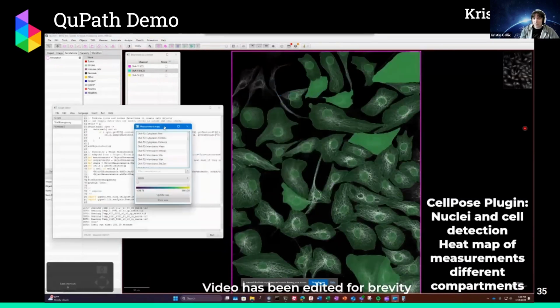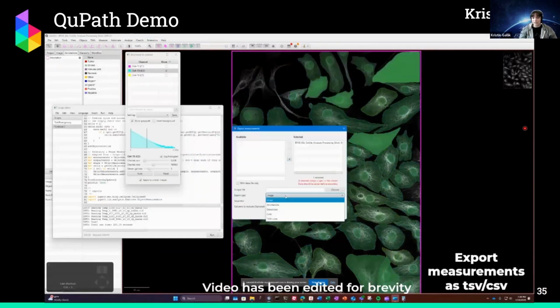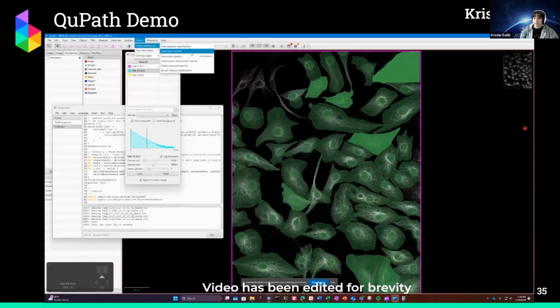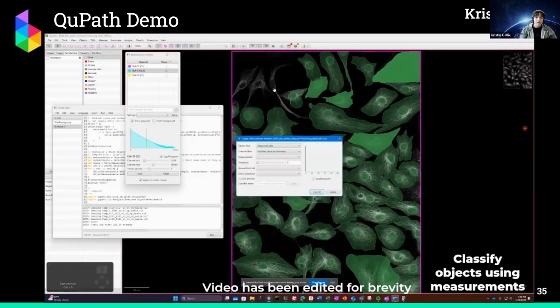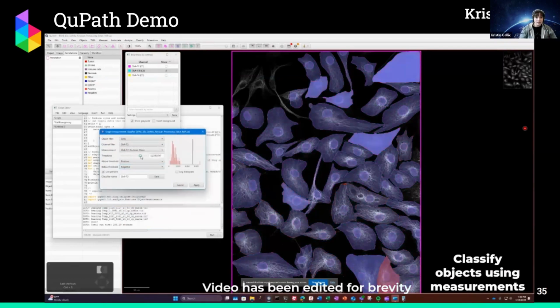In this example, I'm now using that same CellPose plugin to detect both the nuclei as well as the cell outline of all of the cells within the image. We can collect those measurements in all of the cell compartments and export them as CSV and TSV files. We can also classify our objects based on the measurements that we're collecting from the data. So if you have multiple classes of cells that you want to be able to identify and label, you can accomplish tasks like that.